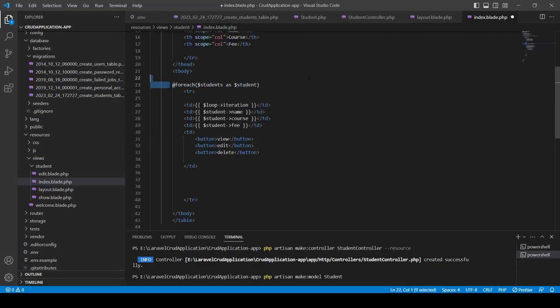The foreach is here. It will be open. We must close the tag. So here we have to close it. The TR is open over here. TR is closed over here. So we have to close it here.